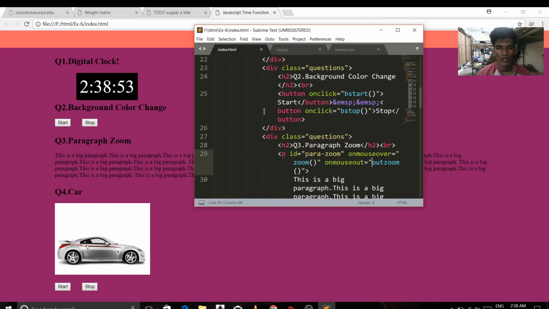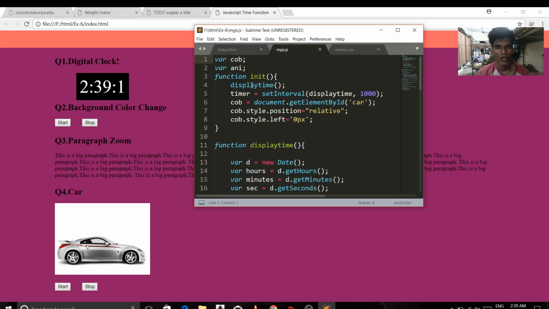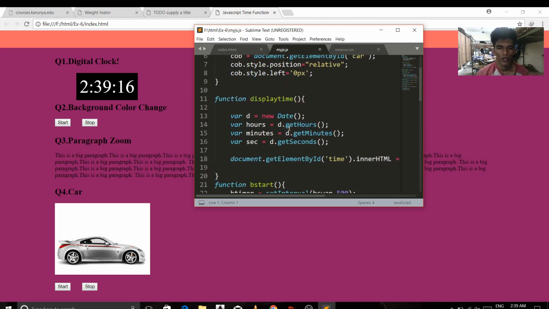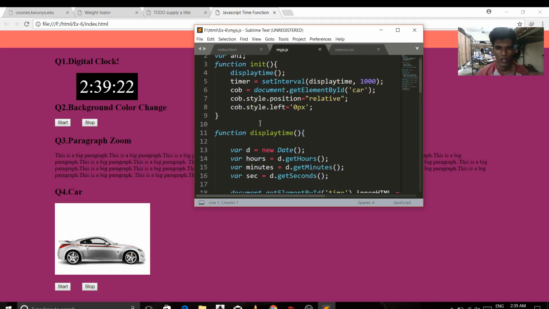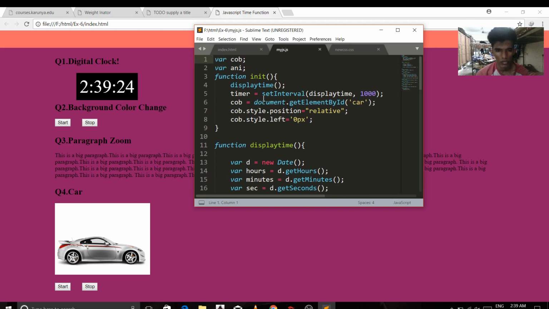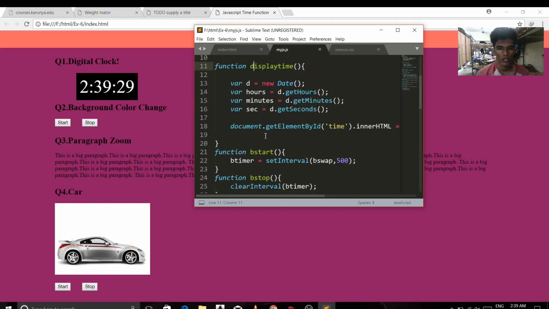So init is the function which is on load. As soon as my website is loaded, the init function will be called. What my init function does is it will display the time which is shown in the video. So set interval display time, I'll get element by ID car, and I'll change the relative position. Now this is the function to display the time, and these are all the functions that I need ready for my page to work, for the rest of the elements to work.